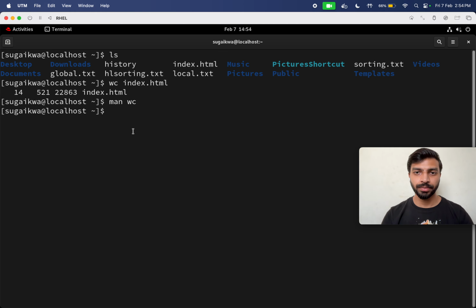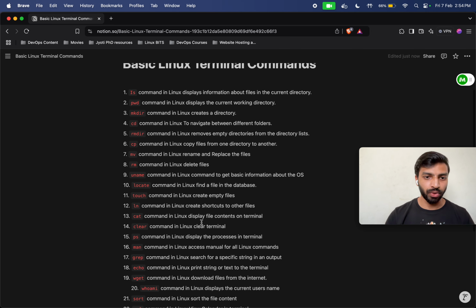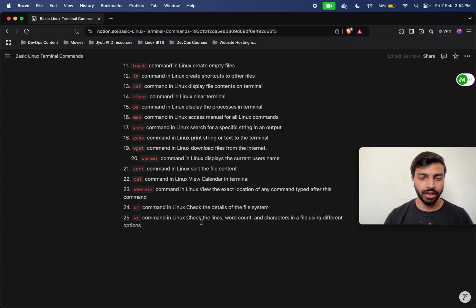Got it? Okay. These are some general purpose commands, some 25 commands in Linux.